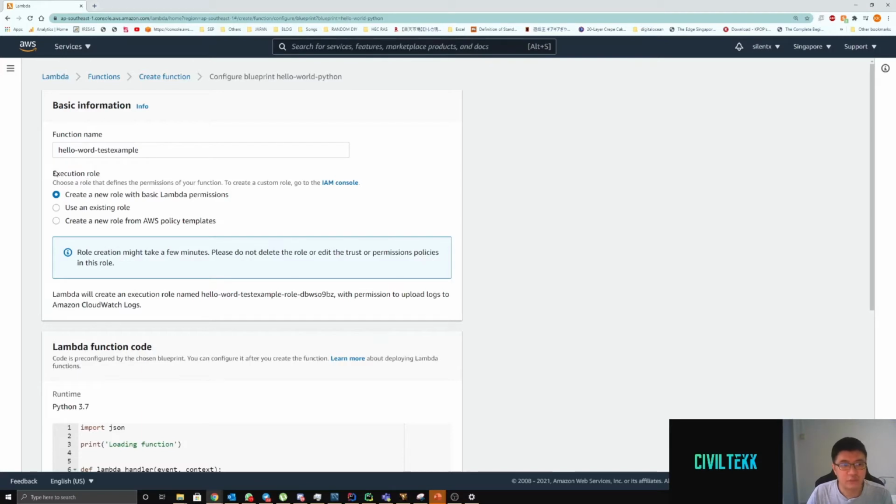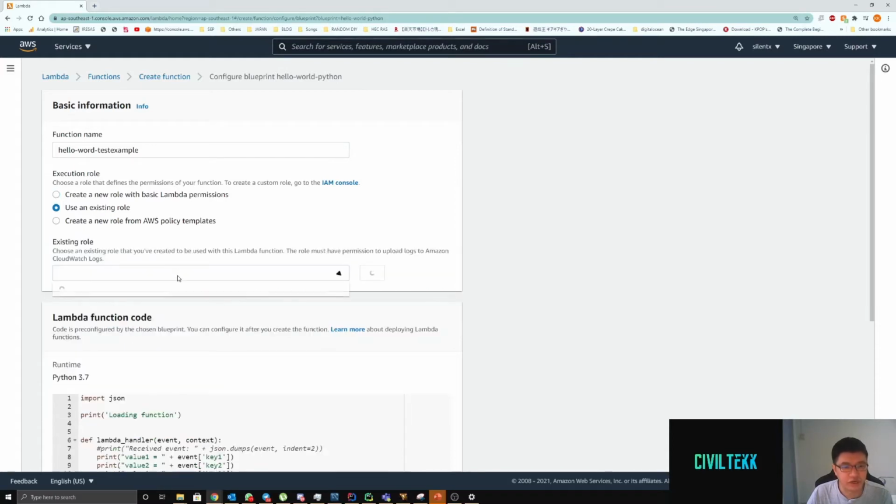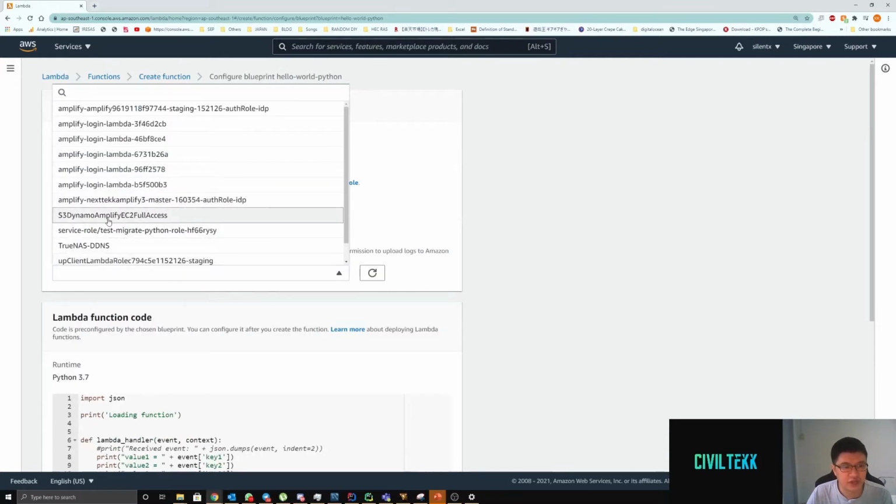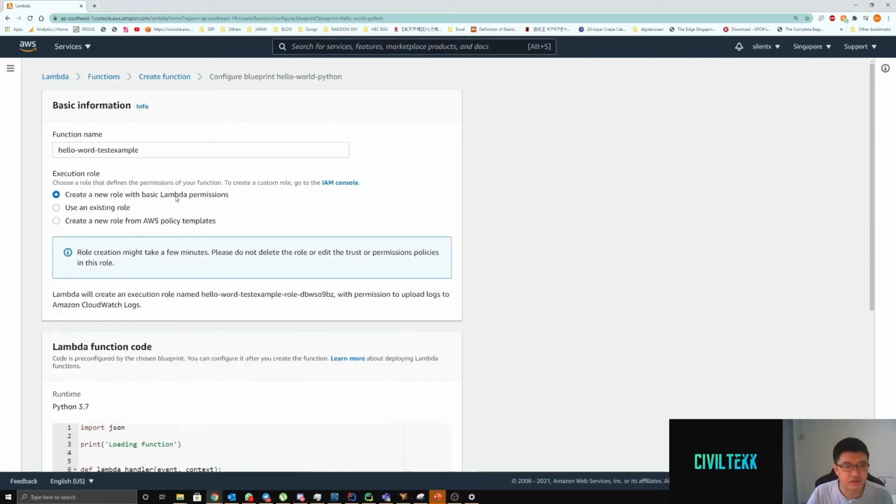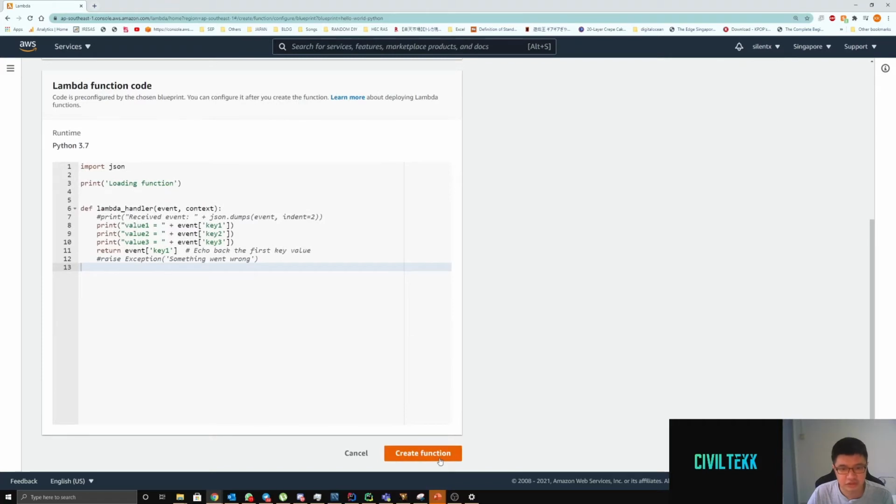Like I mentioned before, there are actually many different execution roles. In this case, I have already predetermined to create a few. I have one where you can see I have S3 access, Dynamo access, Amplify, EC2 access. Or I can just create a role with just basic Lambda functions. I just press create.